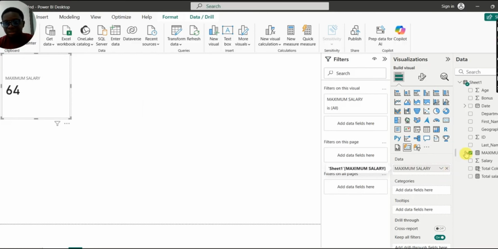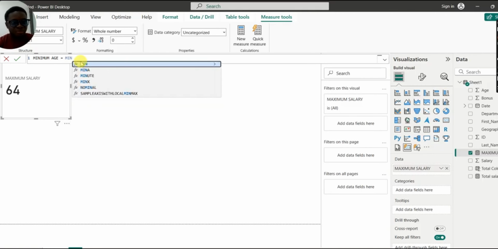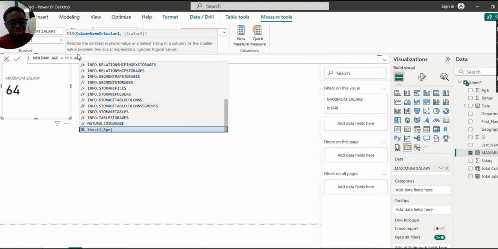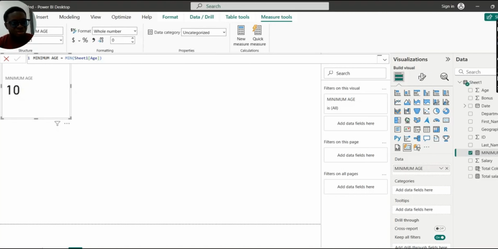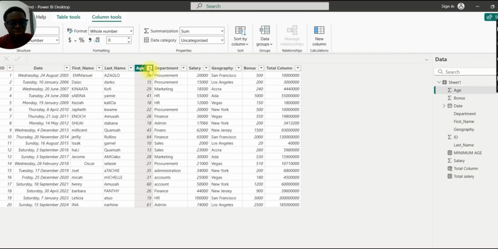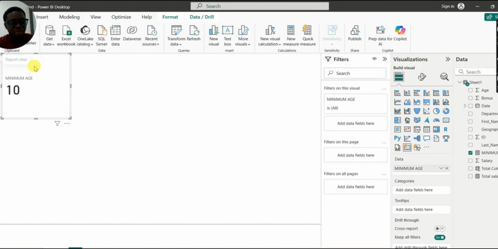Now let's look at min. Assuming we don't want the maximum, we want the minimum. Likewise, we are going to say minimum age. We are going to say min, we are going to say age, close this bracket, and hit enter. It's going to show us the minimum age. When we come here, we realize that the minimum age is actually 10. Okay, so that is that for the min and max.